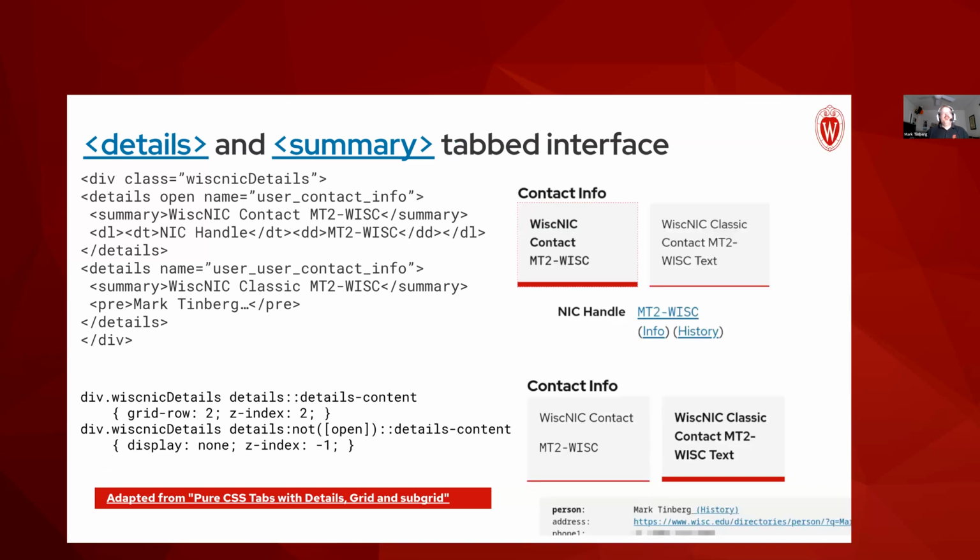Slide. Tabbed interface. This is another more advanced example of using details and summary. So this is something that we use in Wisnik, and it's providing a tabbed interface. So here I'm using a grid layout for the summary elements inside those details, and laying them out across as a row. And then underneath in the second row, I'm putting the actual content that's inside the details.